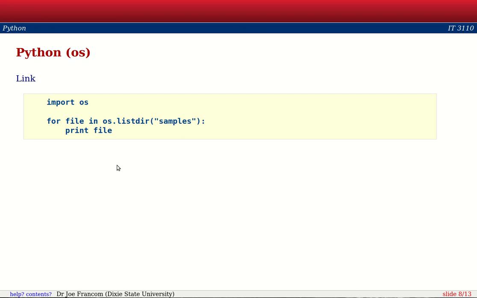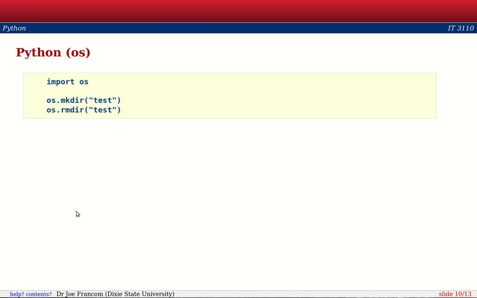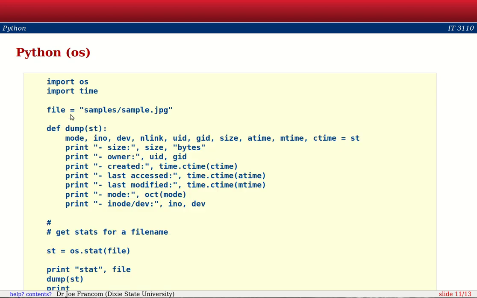Another common module would be the OS module for Python. Here's an example. This allows us to, for example, change directory, list directories, that sort of thing. So we import it, os.listdir. I want to list what's in the samples directory. Here's another one. Get my current working directory. Change the directory. Make a directory, remove a directory. So we can do all these things programmatically using Python.